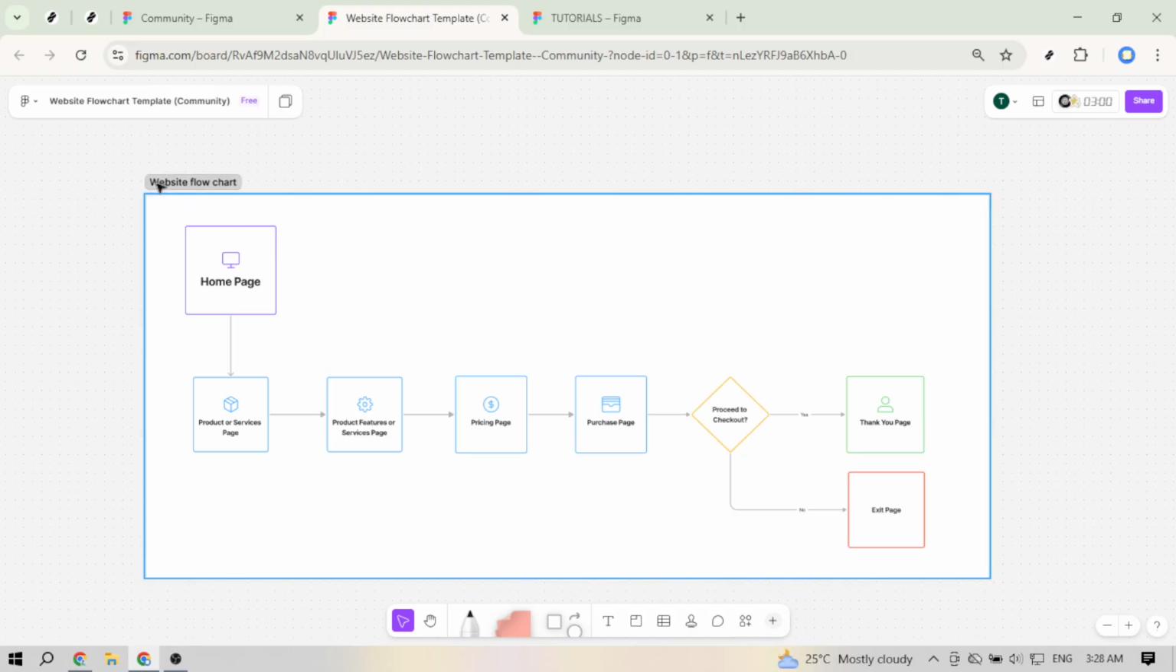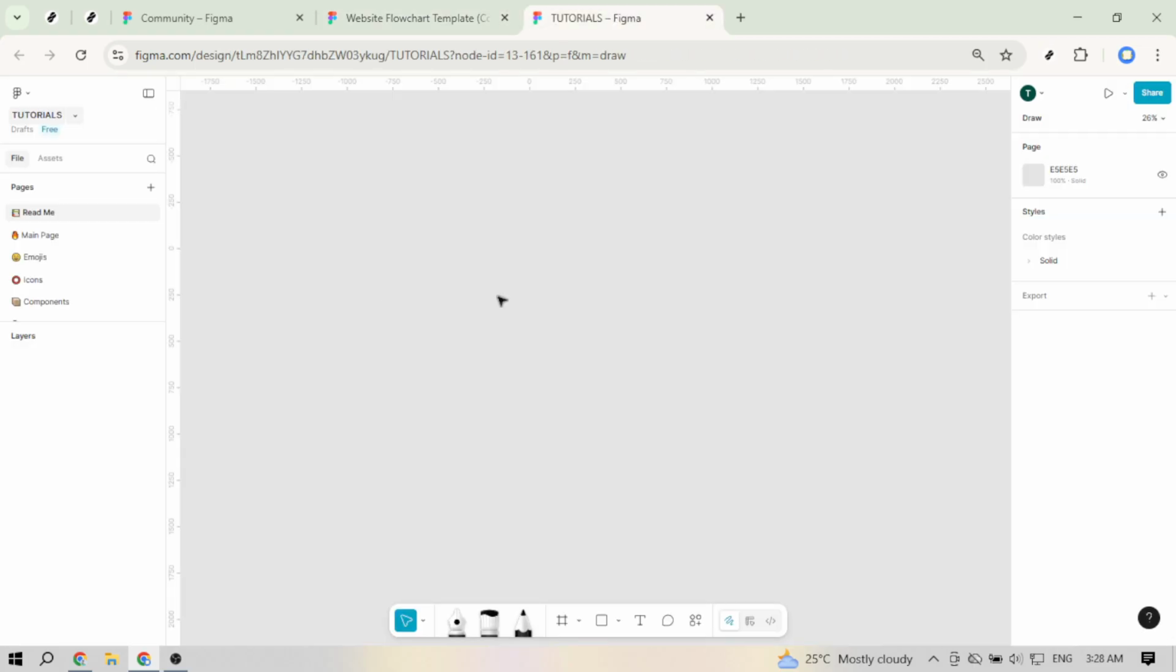Now switch to your own project file in Figma, the place where you want the flowchart to live, and paste with Ctrl+V or Command+V. Everything should drop in with the same fonts, colors, and spacing as the template.